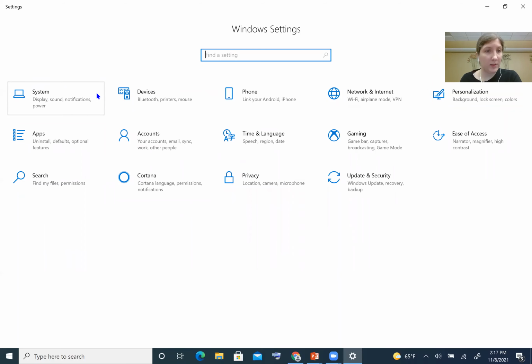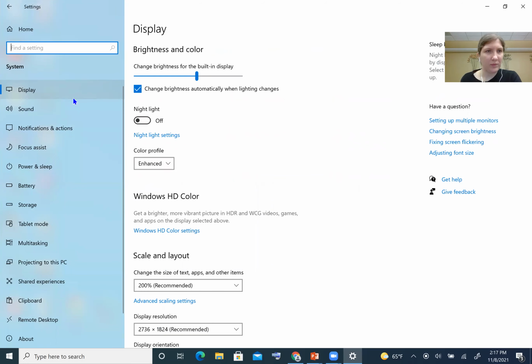into the system settings. Also, at the top, if you know you're searching for something in particular in the settings, you can search for it right here. So I'm going to go into the system settings. And this is where you can see on the side here: display, sound, notifications, power and sleep, lots of different options.